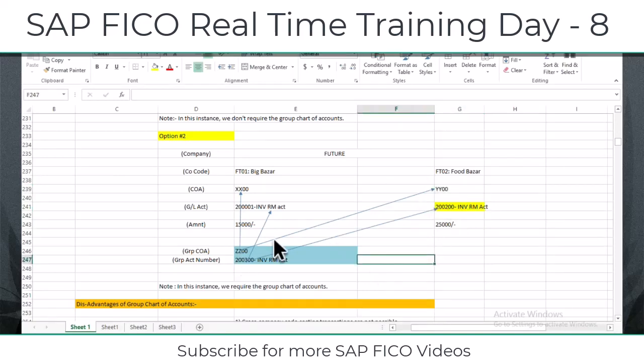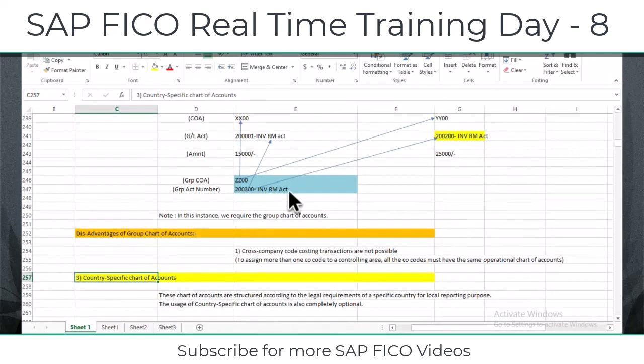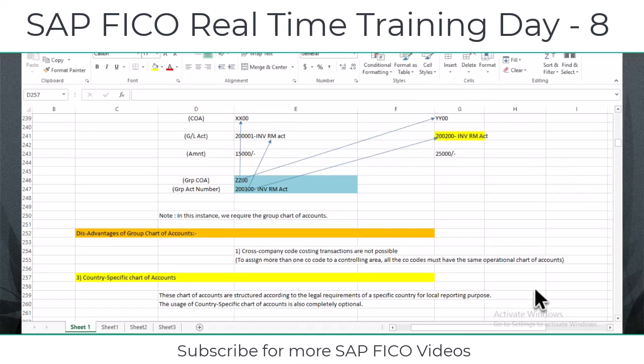So two sections covered, right? Now the third one. Write down, please, everyone. Country specific chart of accounts, theory first. Then I will show you practically in the SAP system, and all your notes will be clarified. Please wait for 5 minutes. The third chart of accounts is the country specific chart of accounts.